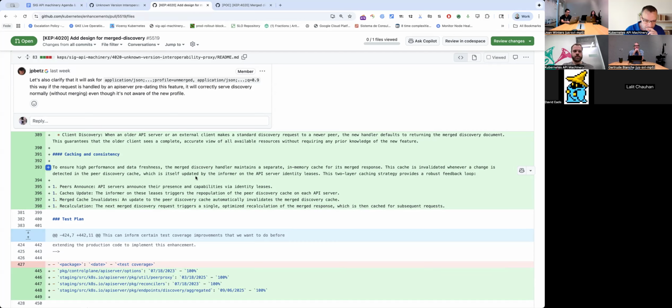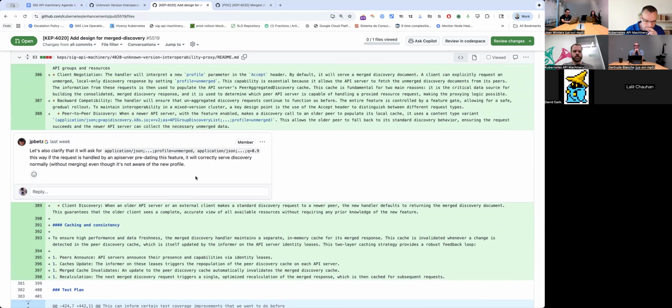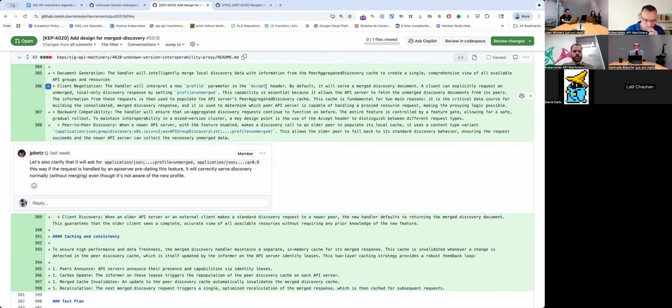So we are just going to reuse that cache to construct this merged discovery document to serve merged discovery. One thing is that we're not introducing any new endpoints for discovery. We're still going to use the existing API and APIs endpoints, but we're going to introduce a new accept header. This accept header will be for a profile for which a client can request unmerged discovery. This unmerged discovery will be needed to construct the cache which holds the local view of the discovery from the peer API servers. So that is one of the things that I wanted to note. And for more details, you can refer to the KEP and the POC PR.